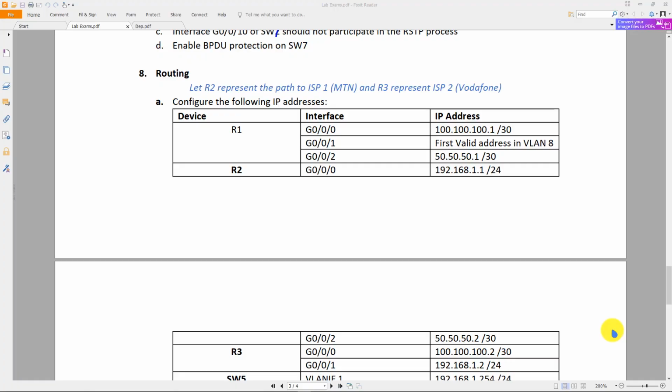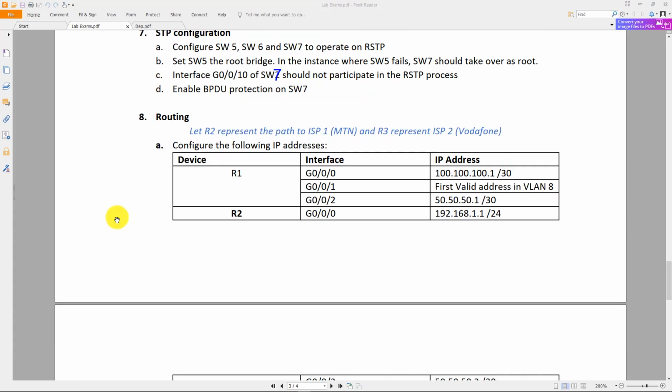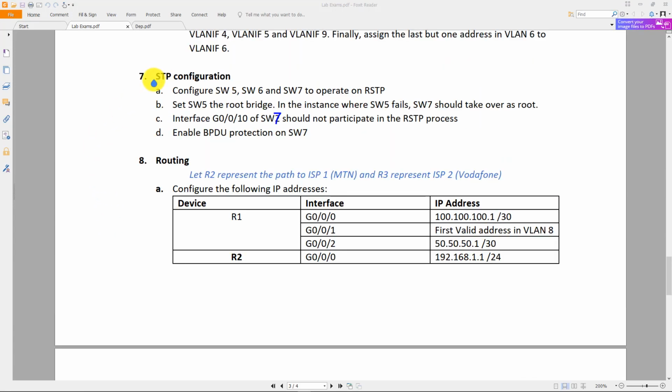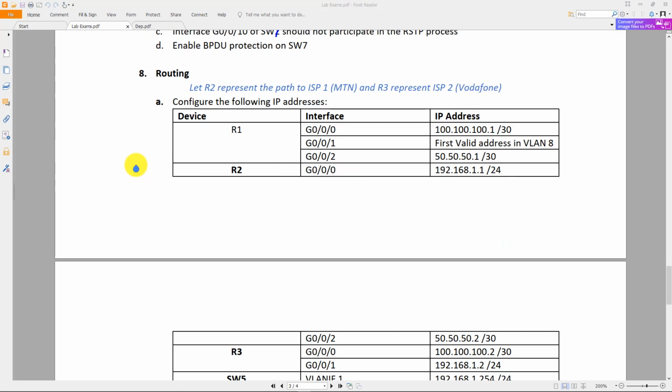Hello and welcome back to part 5, routing. In the previous part, we did the STP configuration. Now we are going to do the routing using default static routes, default routes, and then OSPF.